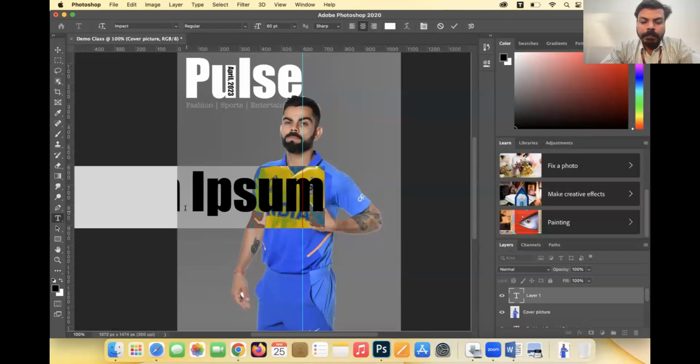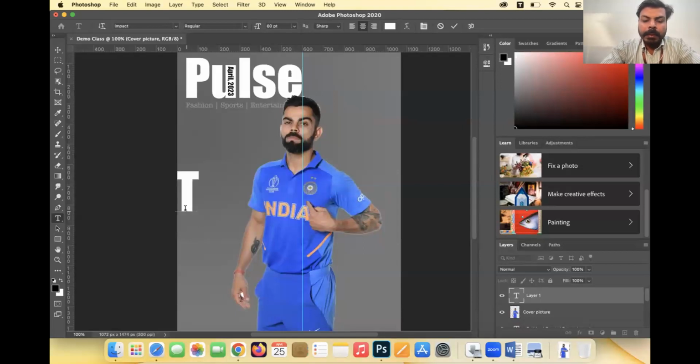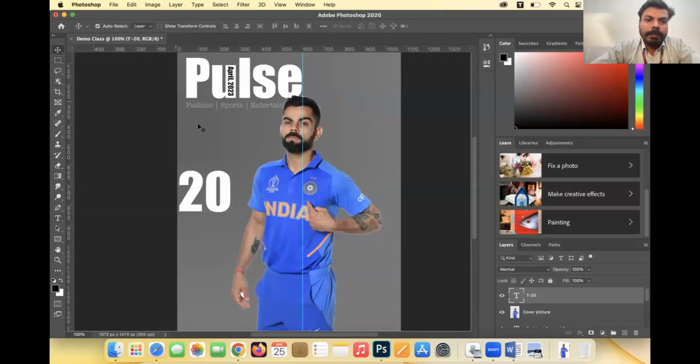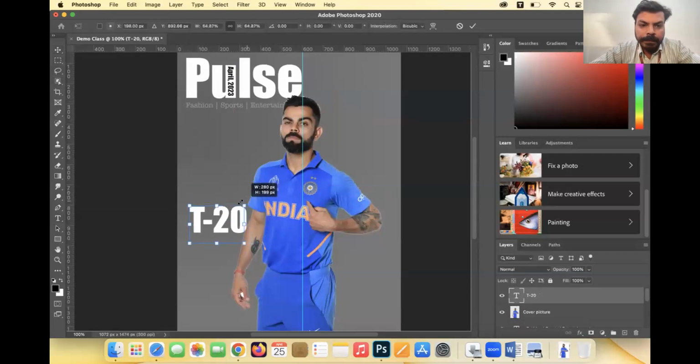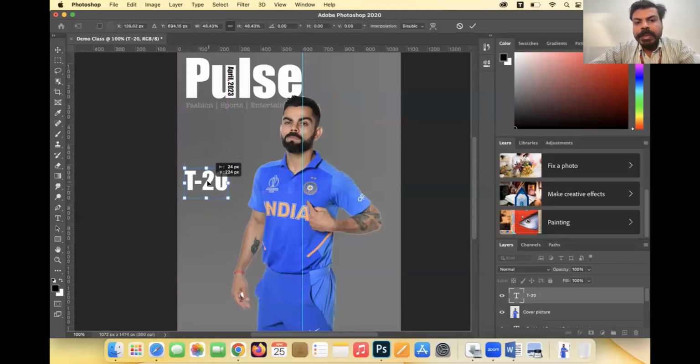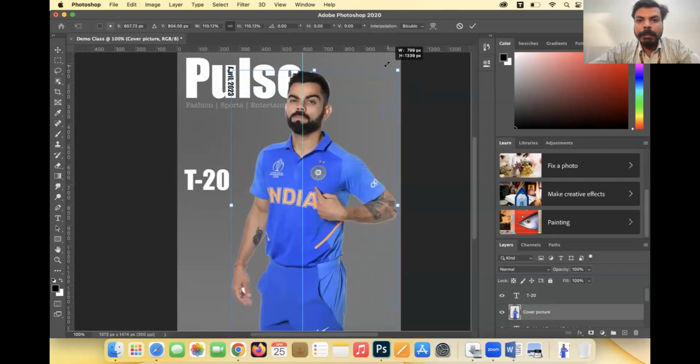Click here, right? Command T to just change it. Now these are the cover stories, and you can easily place the stories either on the left side or right side of your picture. So this is how we design the magazine cover page. If you want to increase the size, Control T, you can increase the size of your cover picture. Press enter.